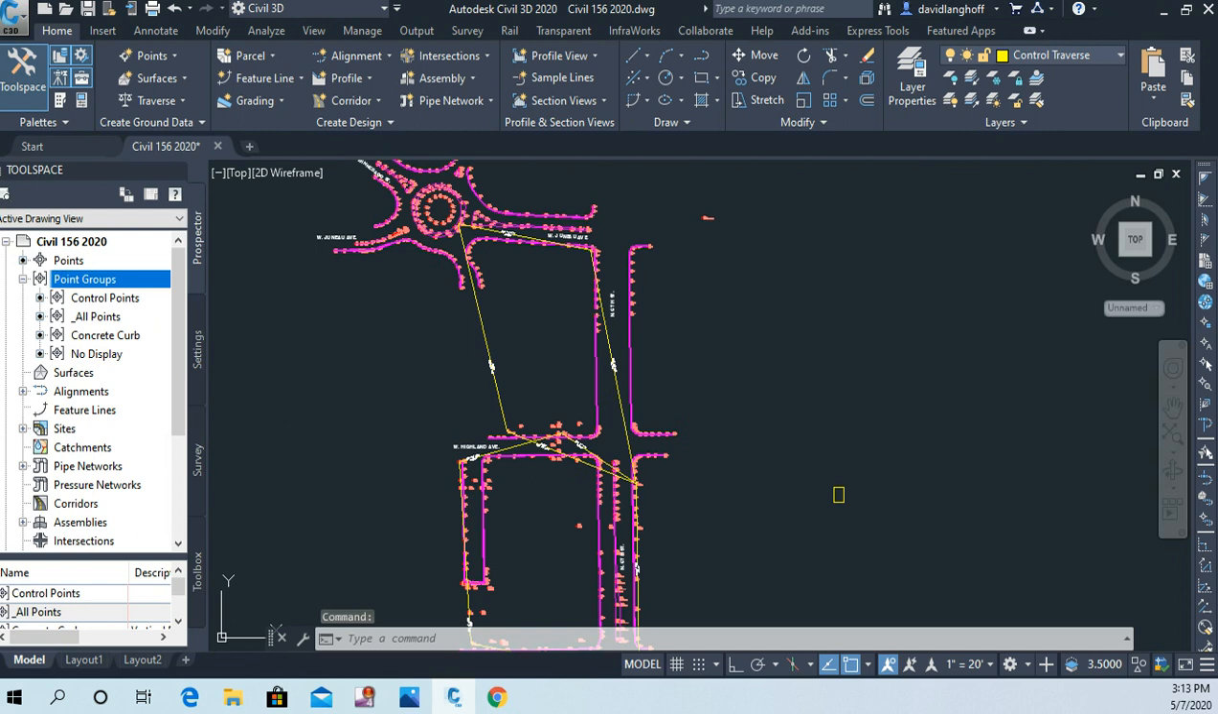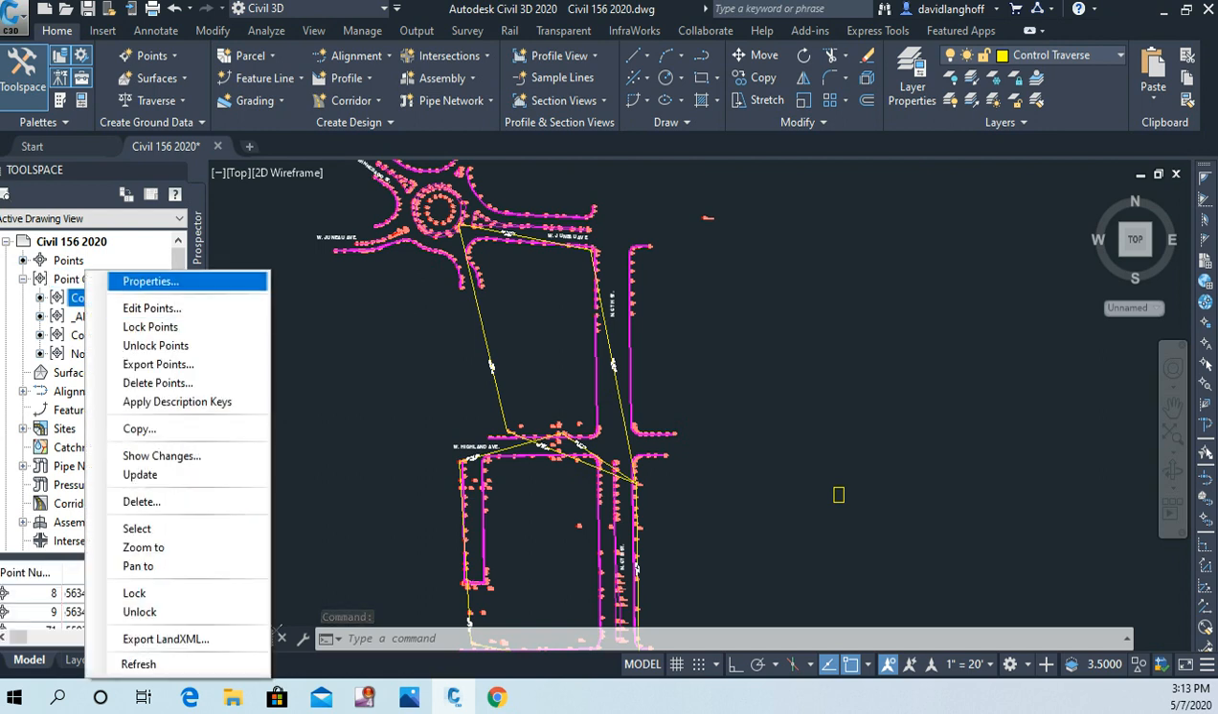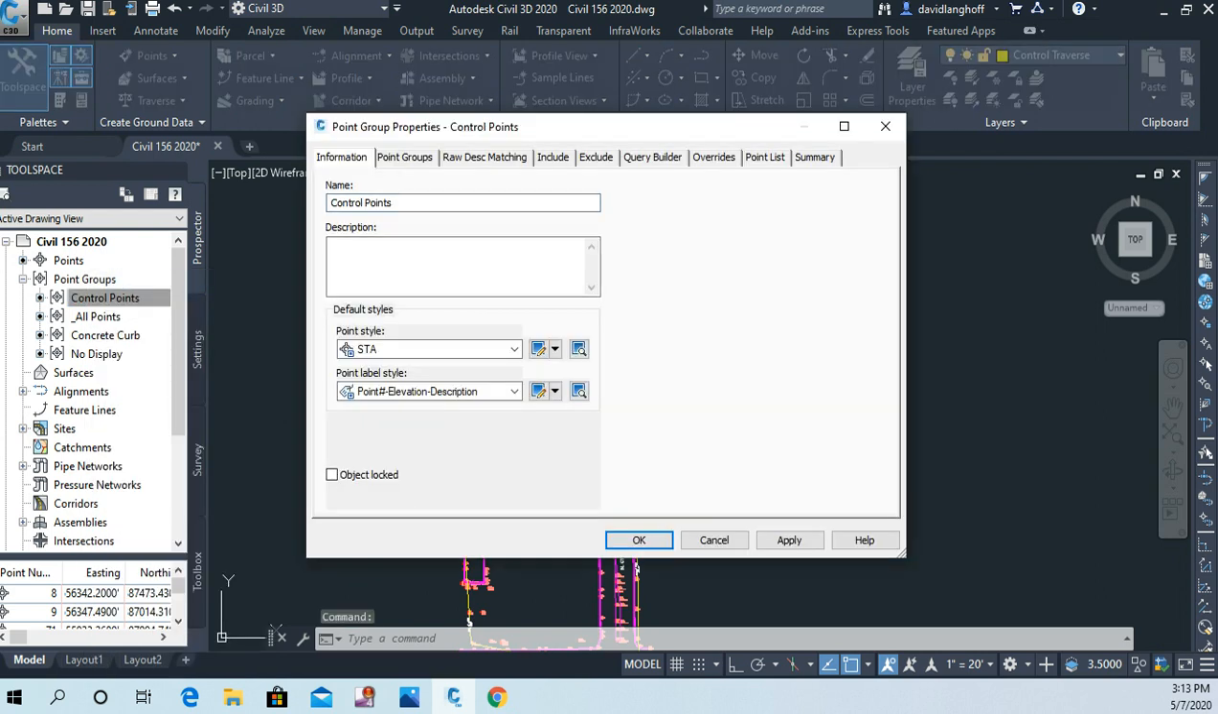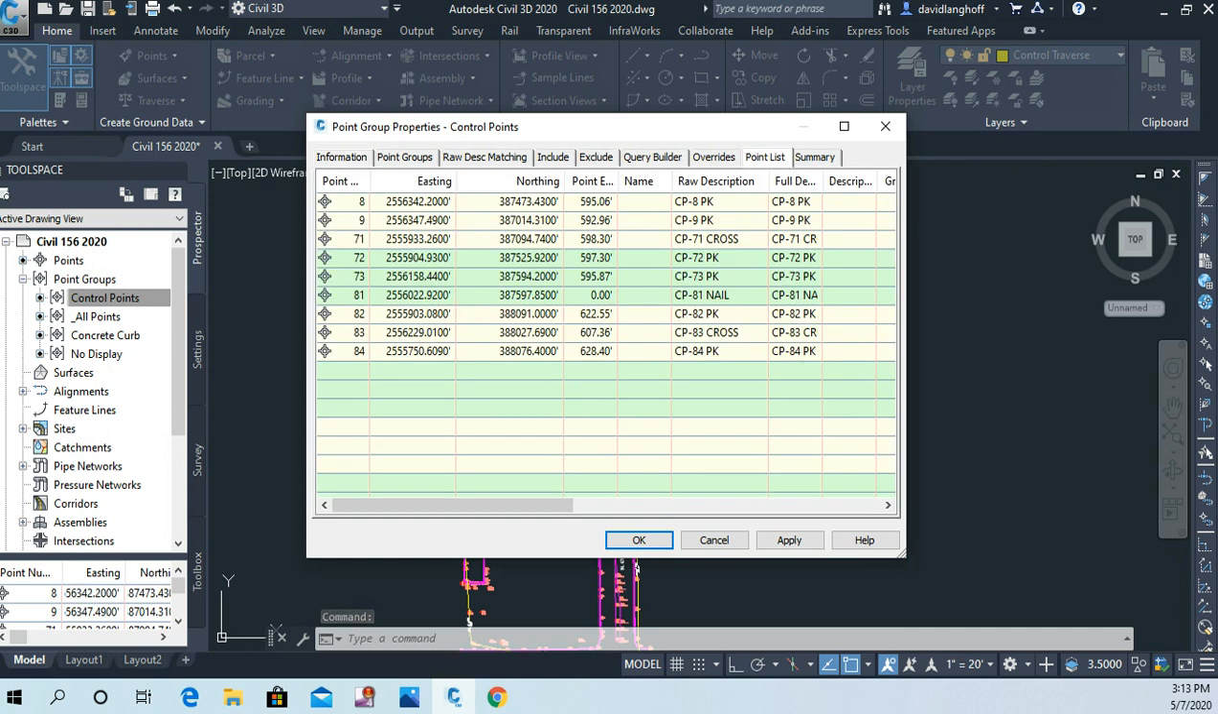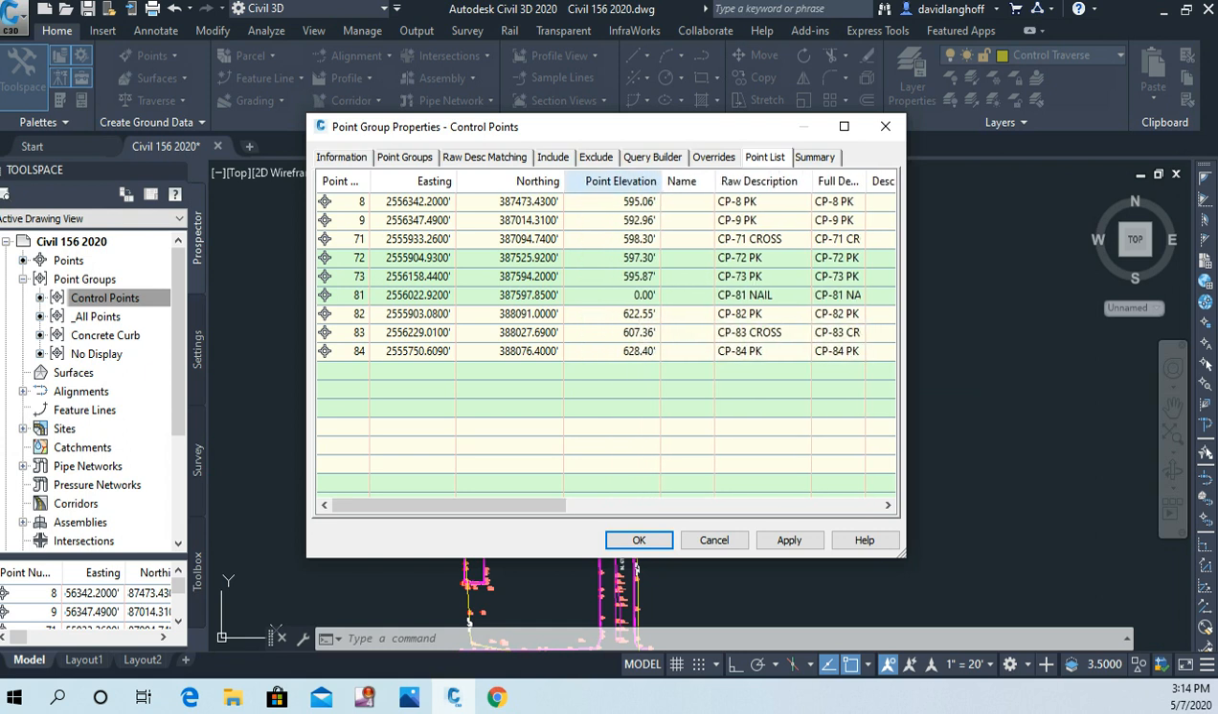Now we've got this point group called control points, and we can take a quick look at it. We can right-click on control points, go to properties, go to our point list, and we can see, yeah, there was a control point 84. So there's my list of control points. I'm going to say OK. Notice that 81 does not have an elevation, and the reason for that is because I think by the time we ran our level loop through those points, 81 was no longer there. So I'm going to say OK here.